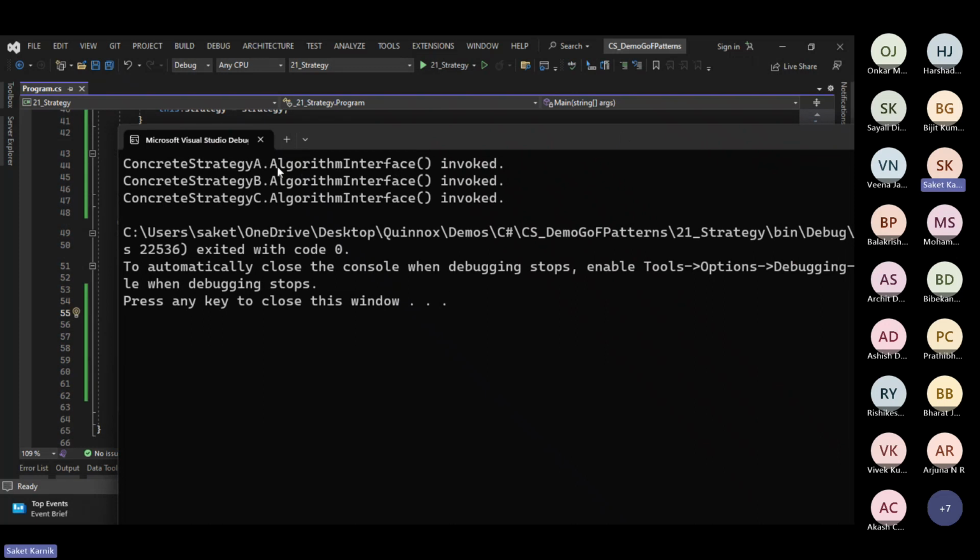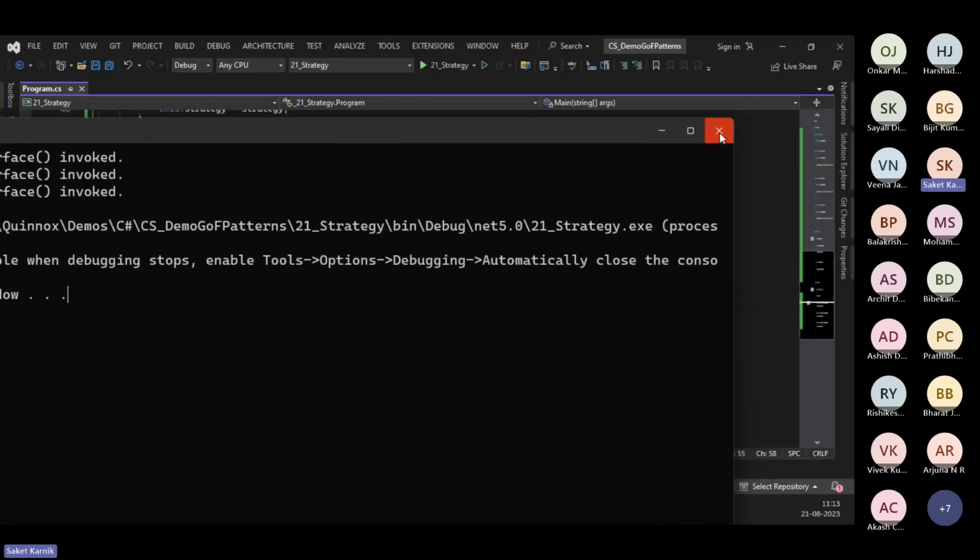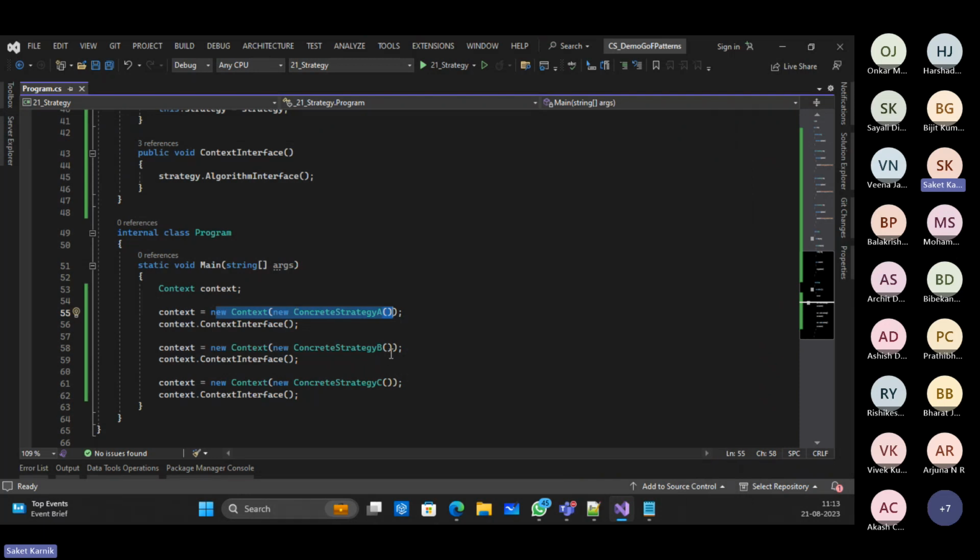So AlgorithmInterface has been called sequentially from ConcreteStrategyA, ConcreteStrategyB, ConcreteStrategyC, depending on the context that has been created. The first context is ConcreteStrategyA based. Second is B. Third is C. Accordingly, the output came. Yes.